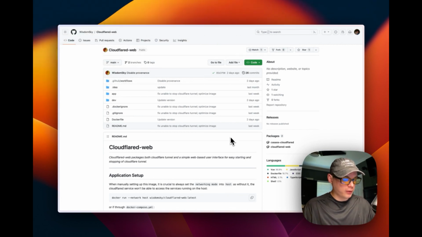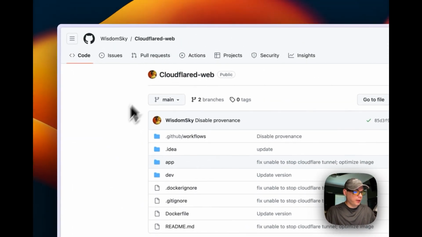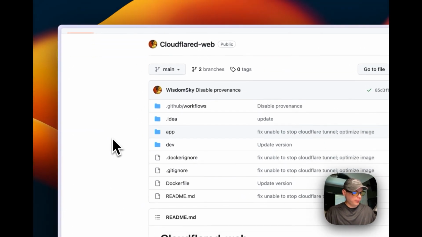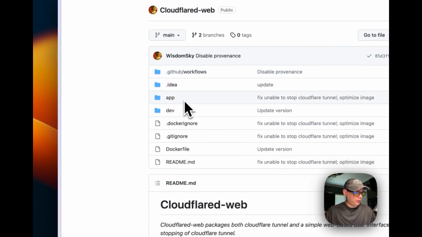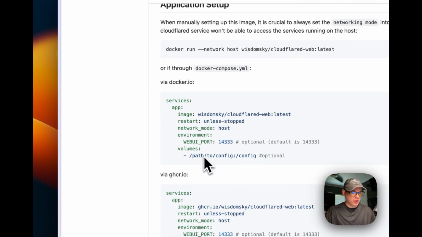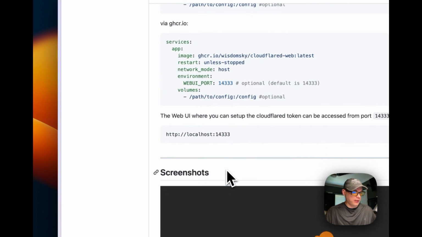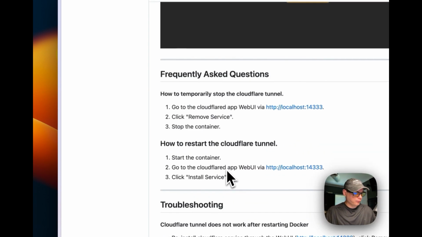So before I start the Cloudflared Tunnel up and put my token in, I want to go to GitHub and look at the Cloudflared Web repo. And it looks like it's made by Wisdom Sky. So you can see he just made it so there's a UI where you can put in your token, and then it starts up the Cloudflared connector.